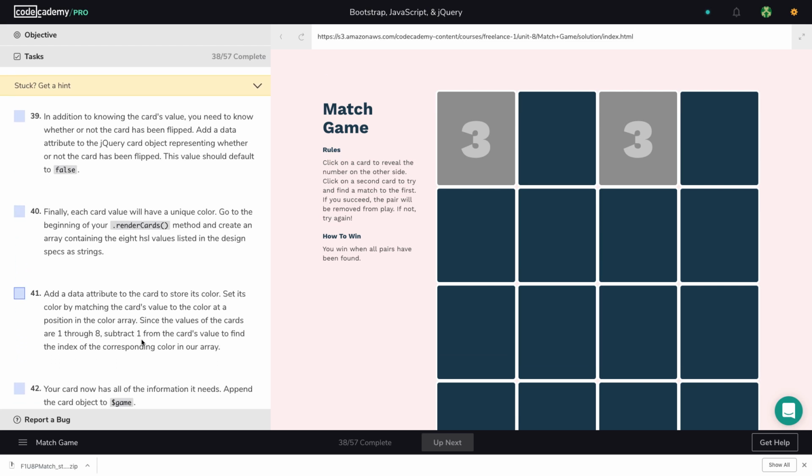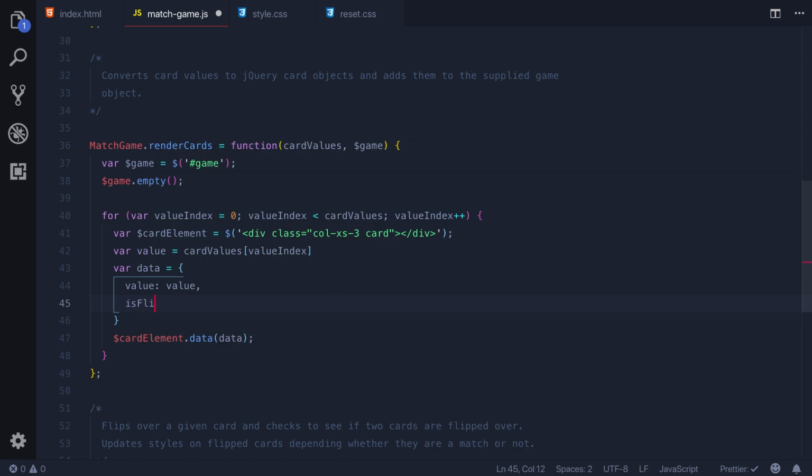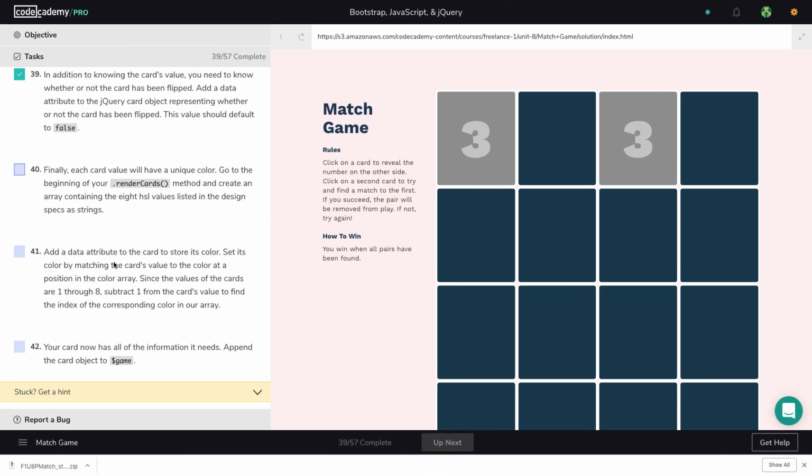So in addition to knowing the card's value, we also need to know whether or not the card has been flipped. So we're going to add another data attribute to the jQuery card object representing whether or not the card has been flipped. And this value should default to false. So this is basically indicating that this will be a Boolean value. So I'm going to call this an isFlipped property, which will be the name of our data key property. And we're going to set it to default to false. Okay, and we can move to step 40.